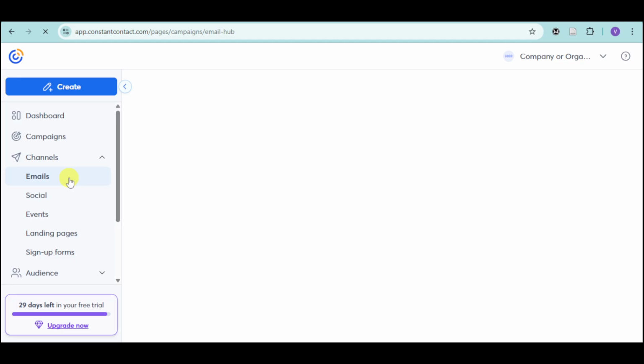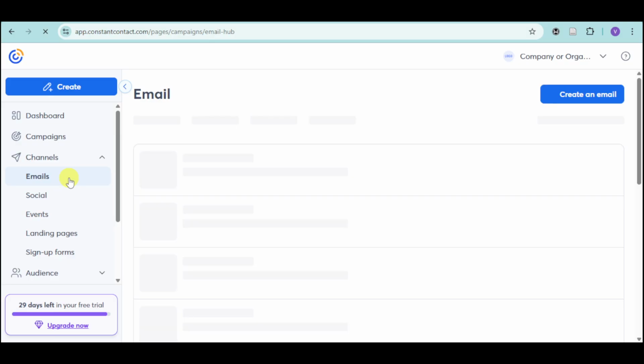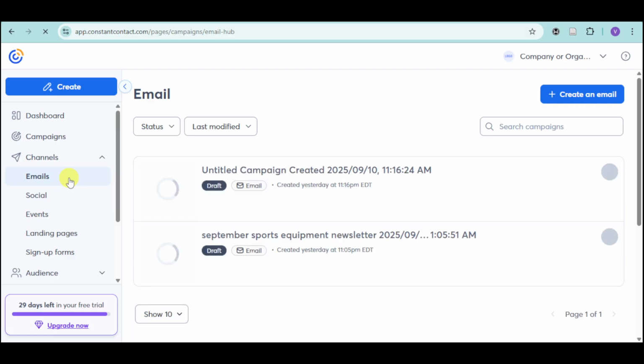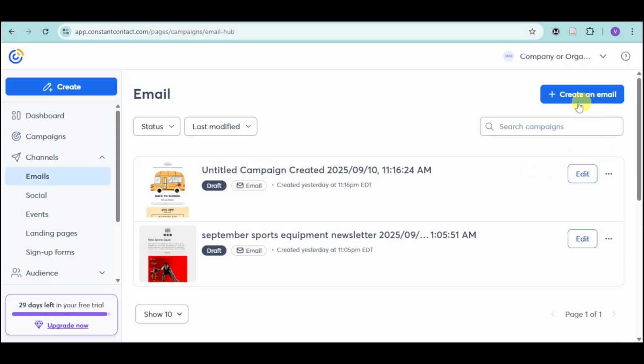Let's proceed and click onto this emails. And then it should show you the email hub or any list of emails that you have right here. You also have the option to create a new email if you want. Just click on this create an email and you can generate an email or choose from templates.